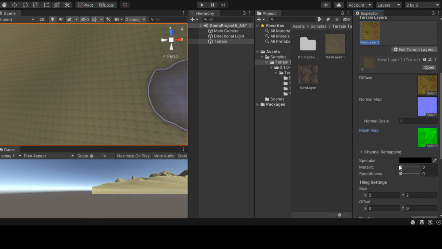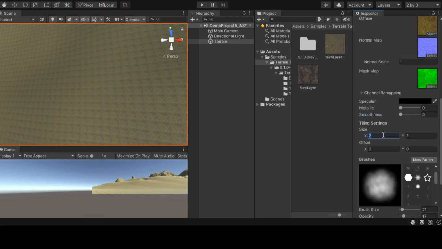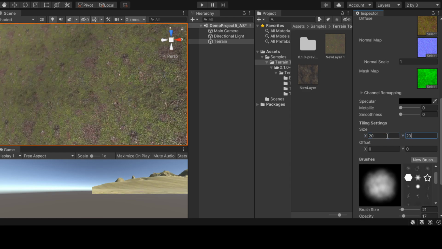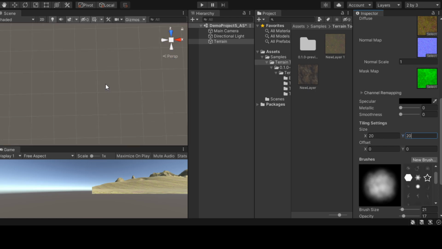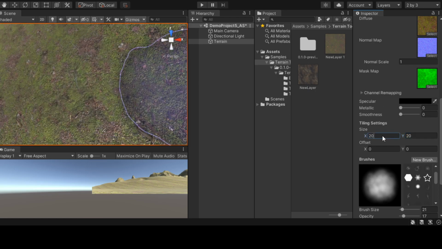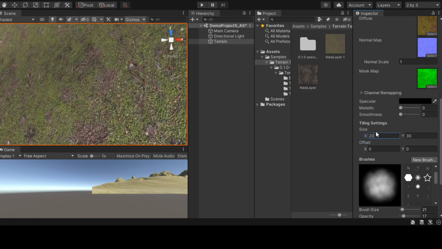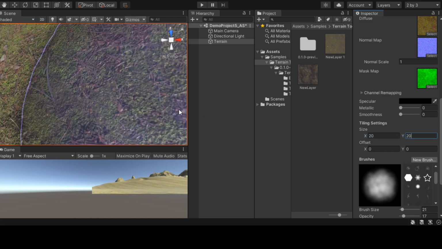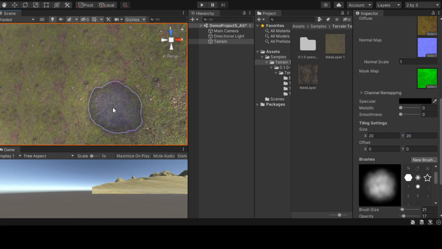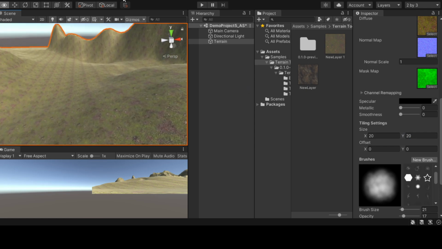So there's some things you can do. You can make it metallic, and I'm not super helpful here. You can smooth it, potentially, and you can change the tiling. So if I want it to be bigger, I could change it from 2 by 2 to 20 by 20, and that's a lot nicer. Or I could change it even bigger, like 30 by 30, and then you have an even more detailed shot. I'm not going to make it that big. I'll probably do 20. So then you can see this texture is in the ground.